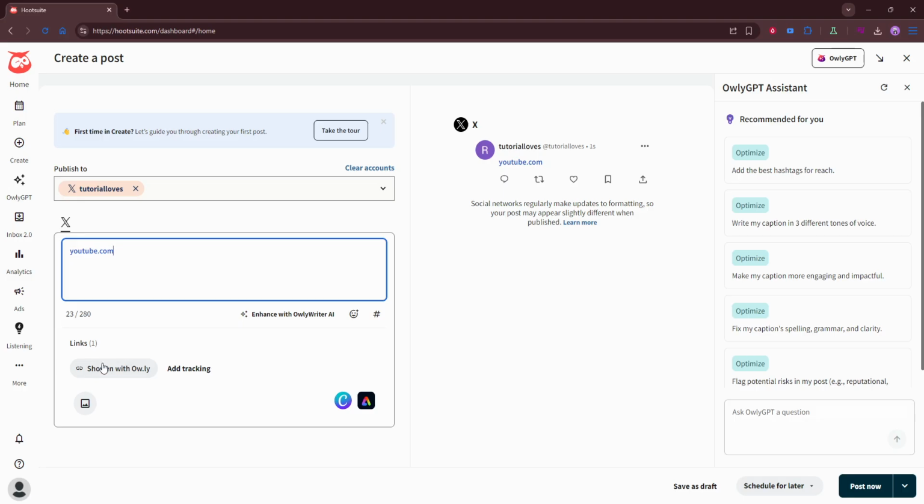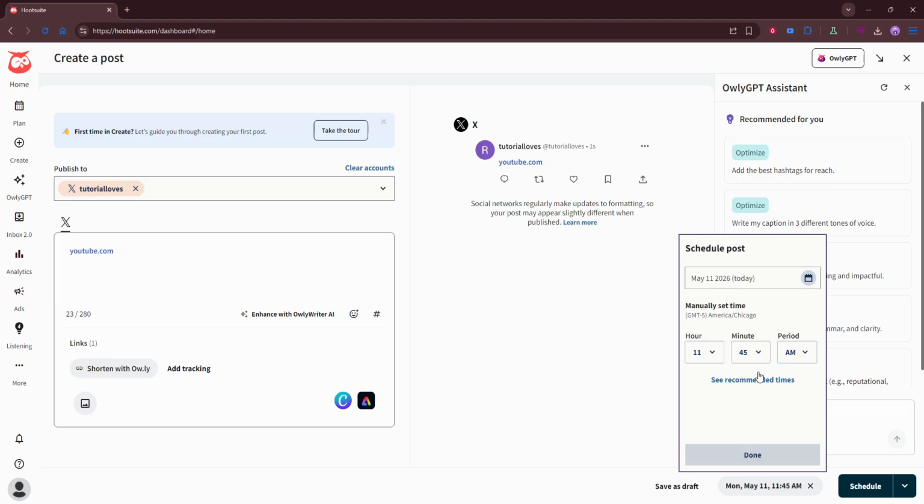Finally, decide whether to schedule or publish the post with the link included. If timing matters, pick a date and time that matches your audience's activity and confirm your time zone. You can also post immediately if you're ready to go live. Review everything one last time, then schedule or publish, and you're done.